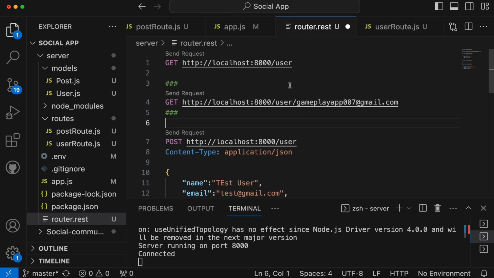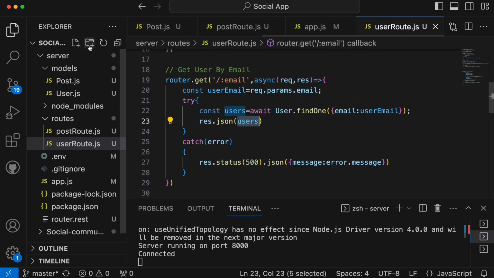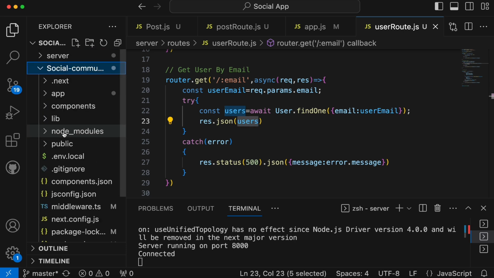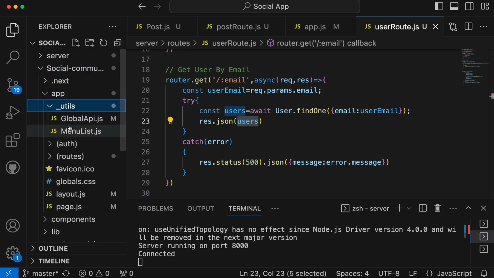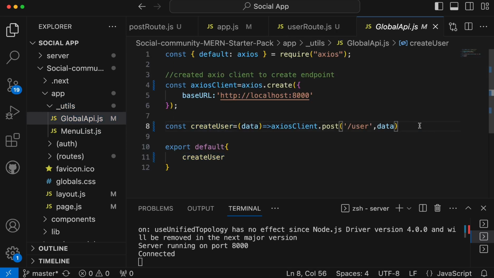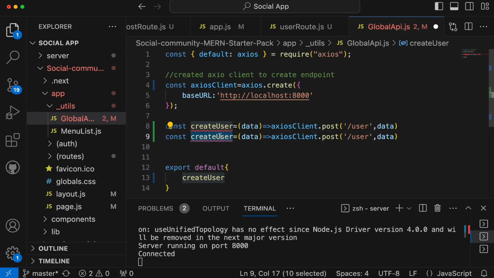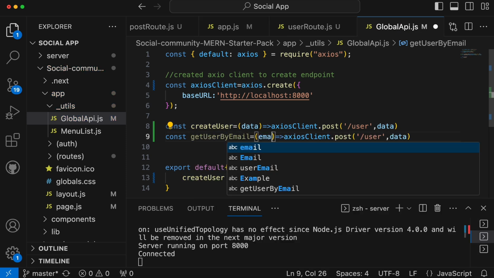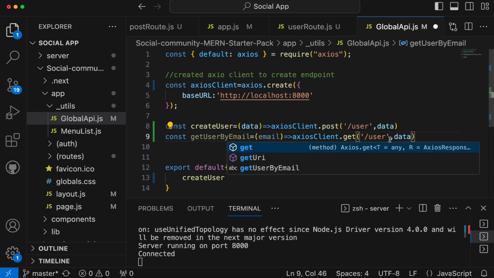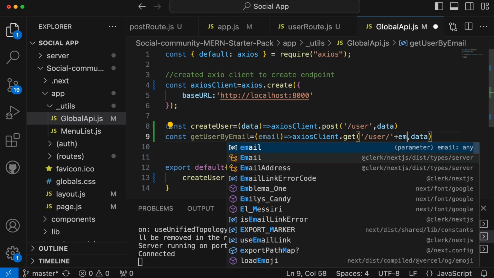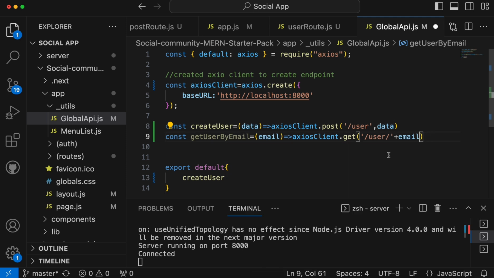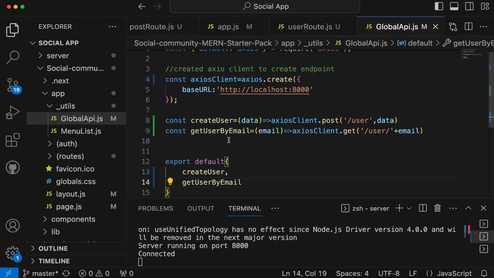We need to use it inside our application. So let's go to our application folder. Now we save this one. Inside the app, we have the utils. Inside global API, we need to add the endpoint. So let's say get user by email. Here obviously we need to pass the email. This will be a get method, and the email will be like this. And here we don't need any data, and make sure to export this one and save it.